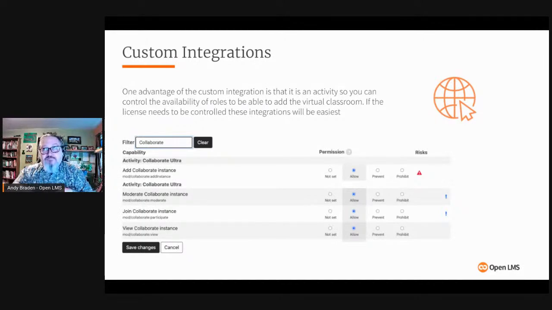You might, for example, make a distance learning teacher role as a copy of the teacher role and give it the ability to add the, in this case, Collaborate plugin to their classroom, but not give the standard teacher role access to that same tool. So now everyone can use it if it's available to them as an activity, right? If it shows up in a class they're in, they can click on it and use it.